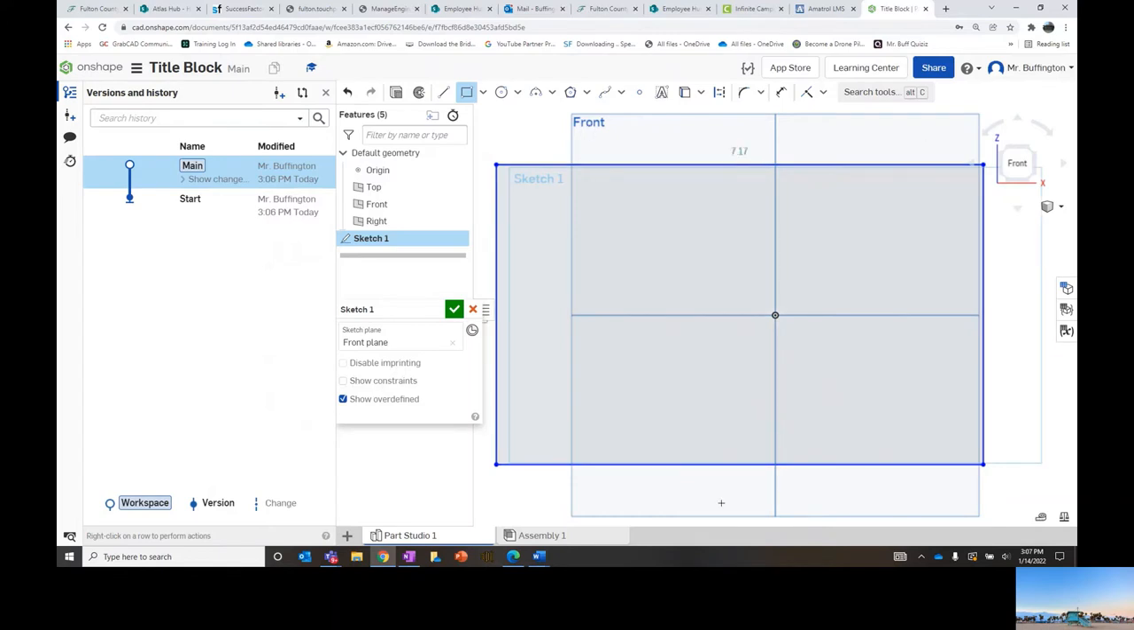This front plane here, you can go over here to the left and see front, the little eyeball. You click on that and it hides it. Okay. This tells you that this is sketch one. You can't turn it off, but it's sketch one.